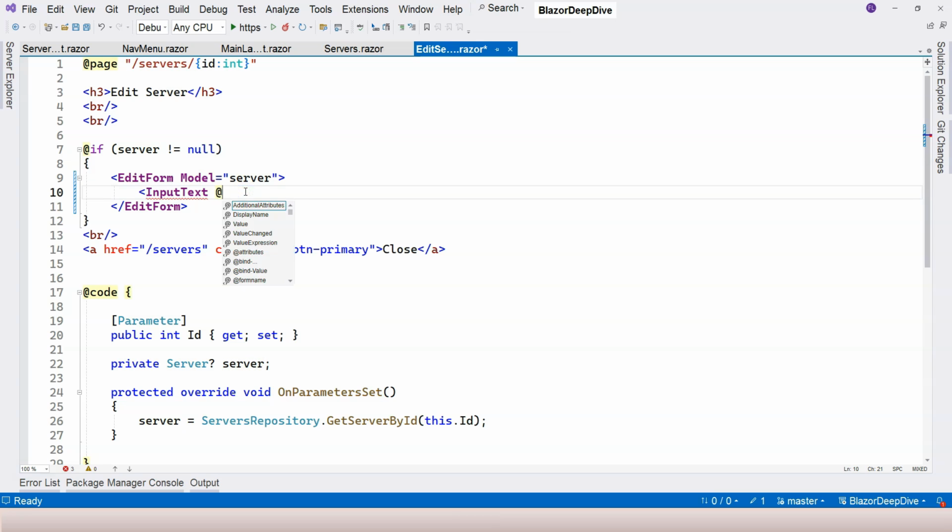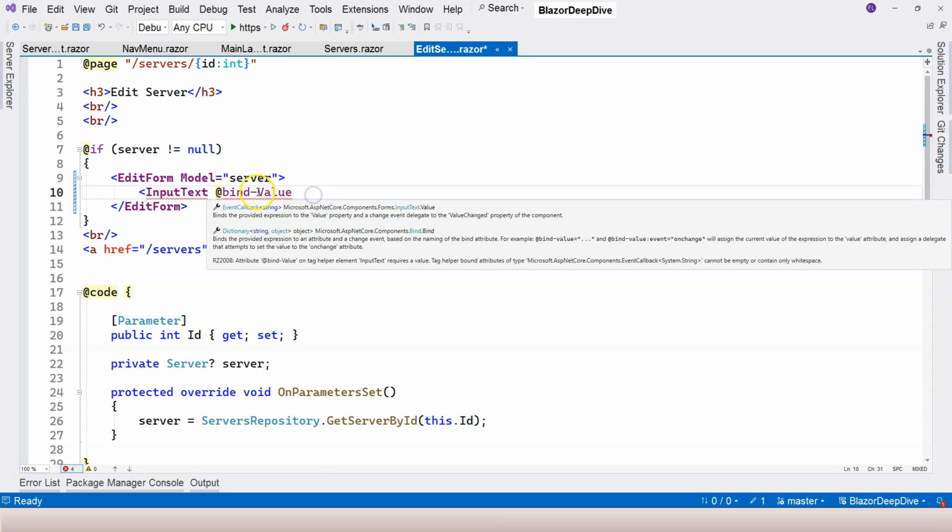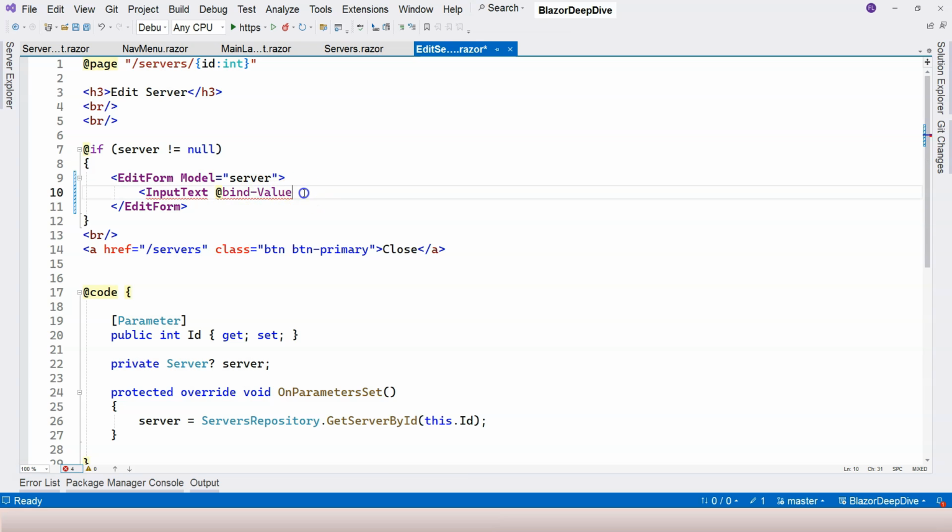And the way to do that is to use this server attribute here. So @bind-Value. Remember, this is a capital V. If you use a lowercase v, it's not going to work. @bind-Value with a capital V. And this is going to bind to our server.Name.